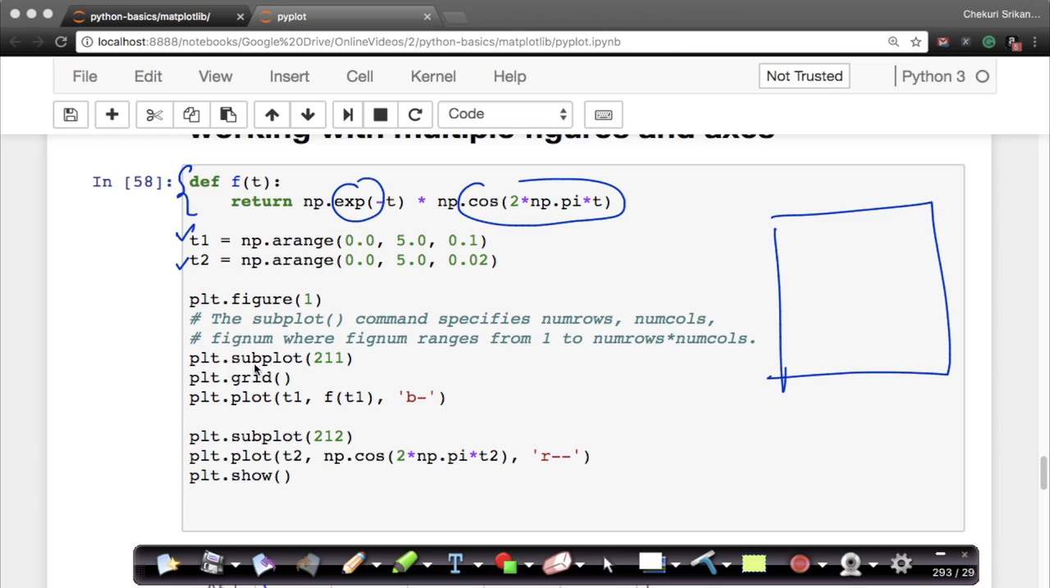When I say plt.subplot(211), what it means is I want 2 rows and 1 column. So I want subplots with 2 rows, row 0 and row 1, and 1 column. It's breaking up this whole figure into sub-blocks. This is the number of rows, this is the number of columns, and this is the figure number. The first figure is here, and this is the second figure. It's saying plt.subplot, 2 rows, 1 column, and the first subplot is what I want to plot. In the first subplot, I'm saying plt.grid and plt.plot t1, f of t1, with a blue dashed line.